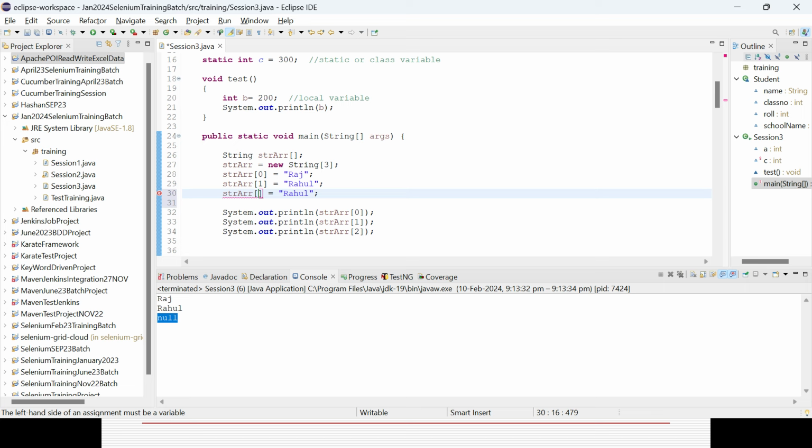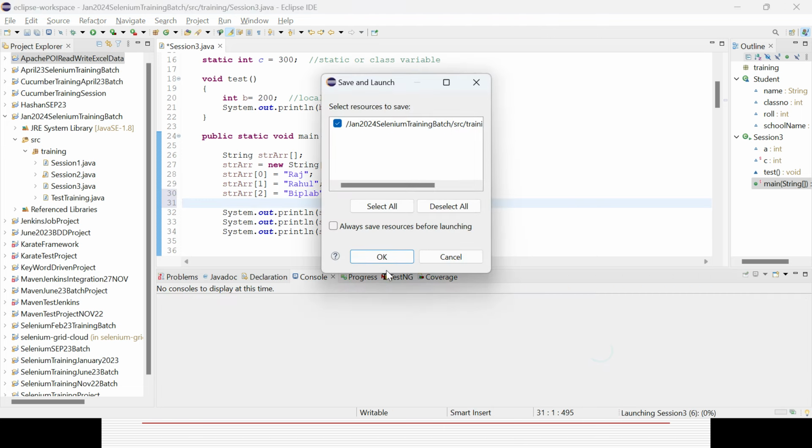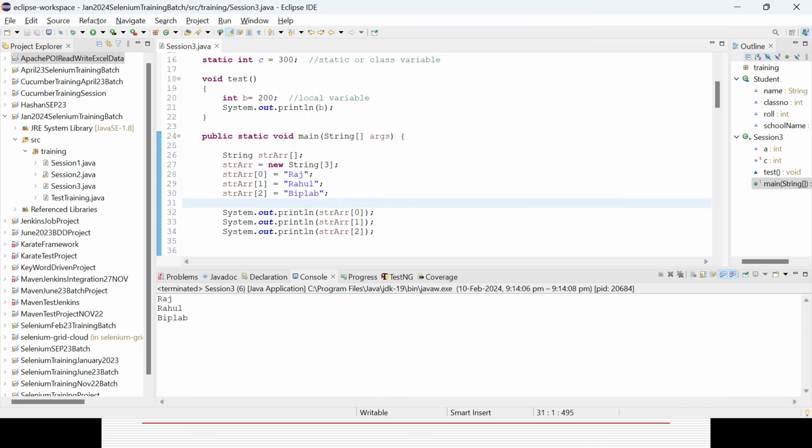In case you are not defining any value and you want to print it out, it will give you a blank value. Or in case you are defining size as 3, you cannot add more elements, it will throw you the error. Say biplop. Okay, now you can see the value. But in case you want to define something outside its boundary, it will throw the array error.